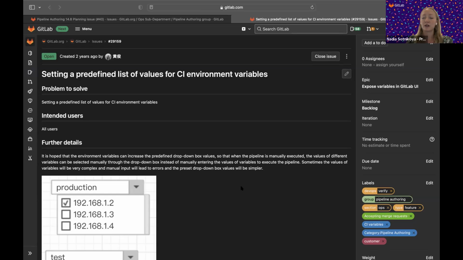page. So when you go to run your pipeline manually, instead of having to manually type in all of the variables, which is very error prone and very difficult to remember exactly what you need to type in, you would be able to actually select those variables from a dropdown. So I'll be working on the designs for this particular problem.